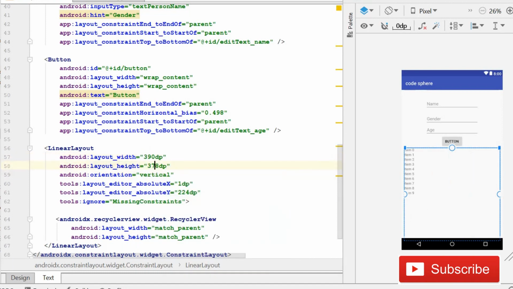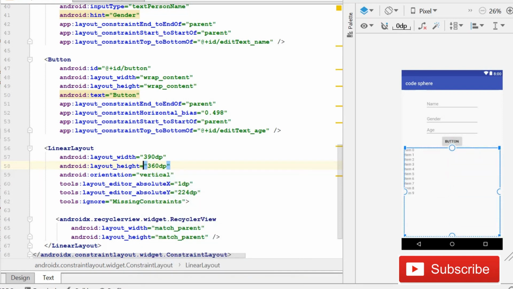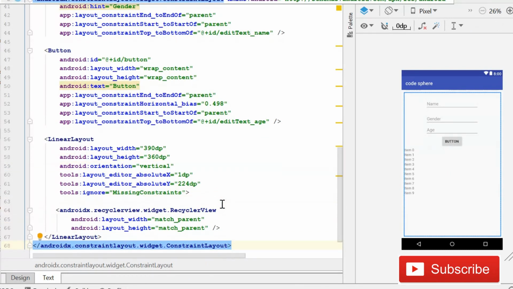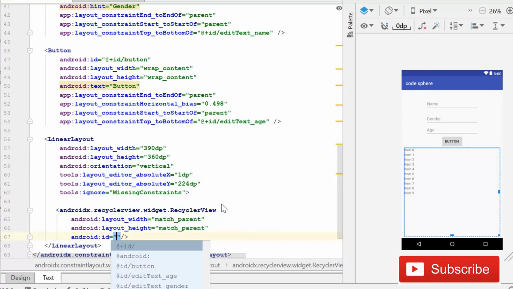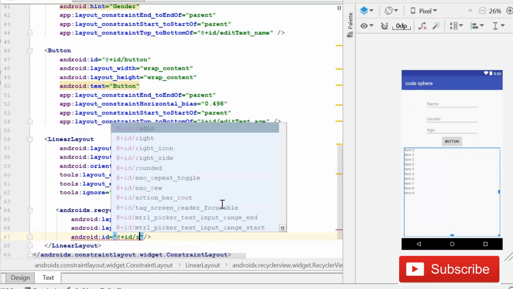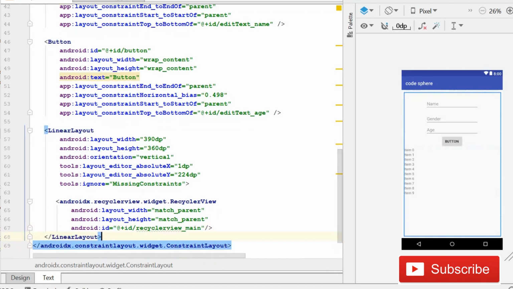And let me make its height 360 dp. Yes guys, now you can see that it is completely good. And then guys, after this here what we will do is we will give id for our recycler view. So simply give id will be recycler view underscore main.